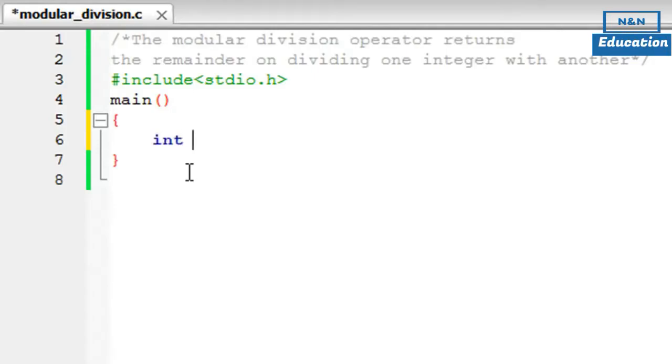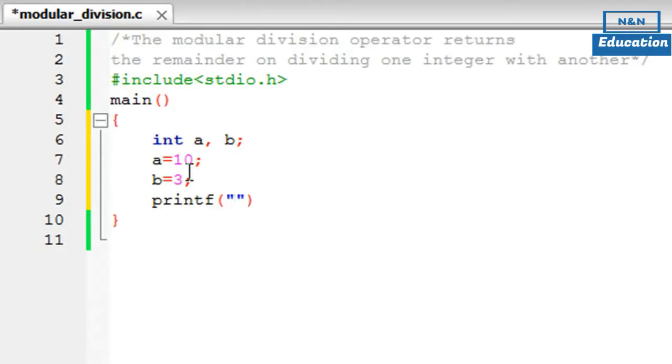Right, so let's declare two integers, and I'm going to call them a and b, and on the next line I'm going to give value to a, and I'm going to give it a value of 10, and I'm going to give b the value of 3. Just to clarify things further, and just to clearly point out the difference between the slash operator and the percentage operator, I'm going to perform both kinds of division for you, and I'm going to display the results using printf, of course. So I'm going to display the result of regular division operation first.